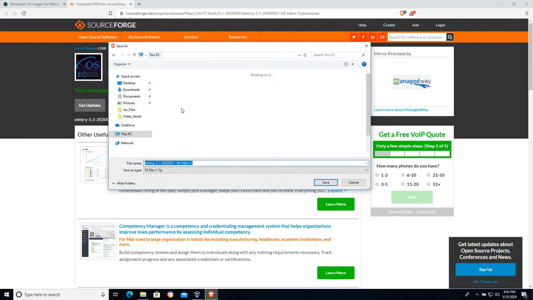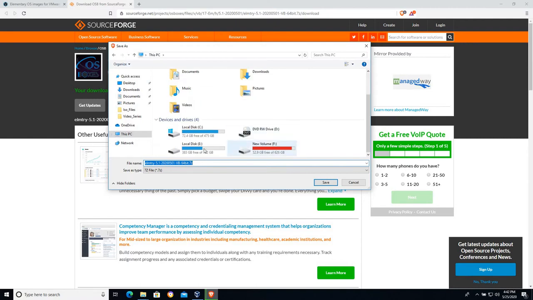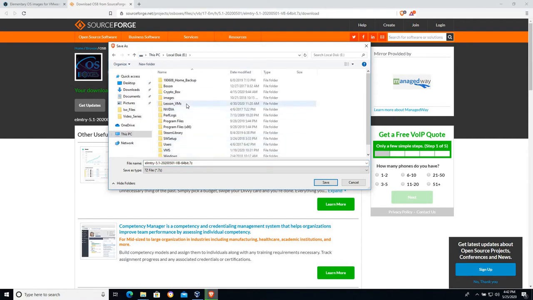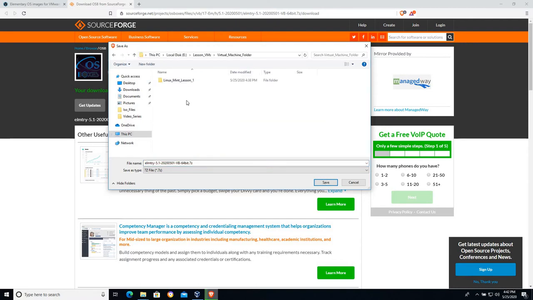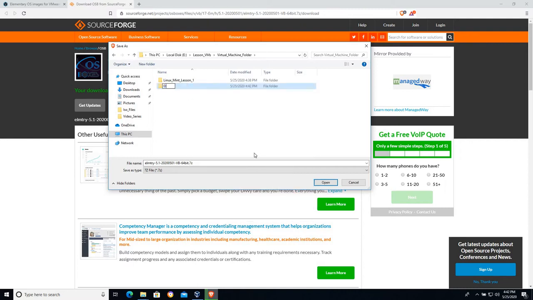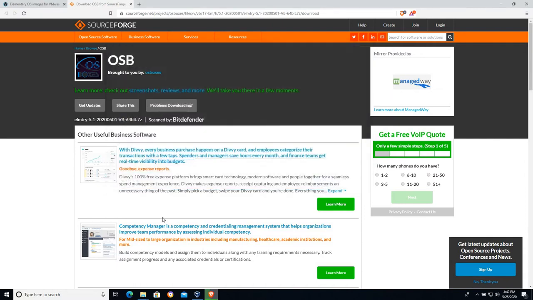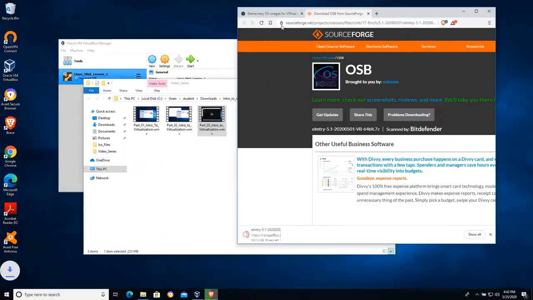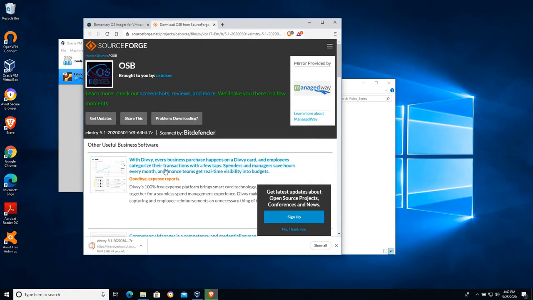And in this case, I'm going to jump over to my VirtualBox lessons folder. And I've got my virtual machine folder. I'm going to create a new folder here, and I'm going to call this Elementary Linux. Just to keep things organized. Again, these VDIs are kind of big. And I'm going to save that. Okay, I'm going to pause the video while this downloads.